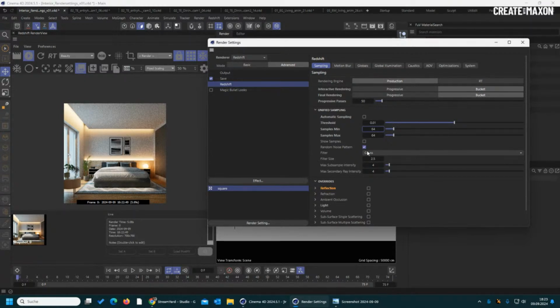So how can we do this? I just set this to 64. It's a good way to start. If you have a lot of depth of field, I would recommend starting higher, like 256 or 500 or whatever, because otherwise you will never get clean motion blur or clean depth of field. But if you don't have a lot of depth of field or motion blur in your scene, you can just go with 64 or 128.